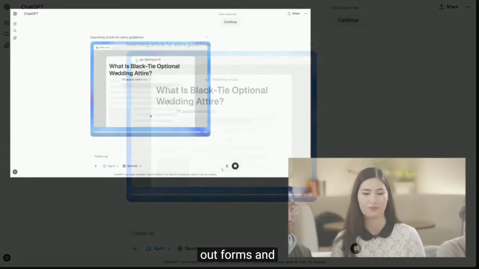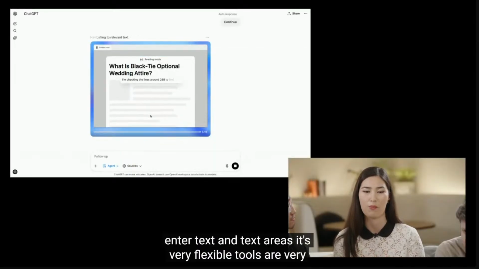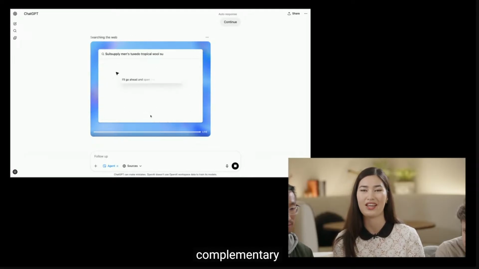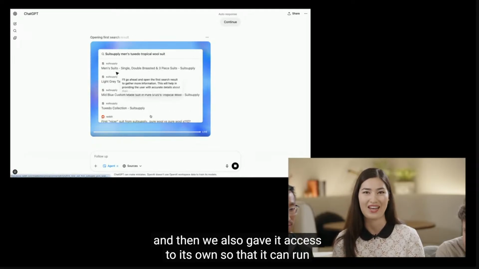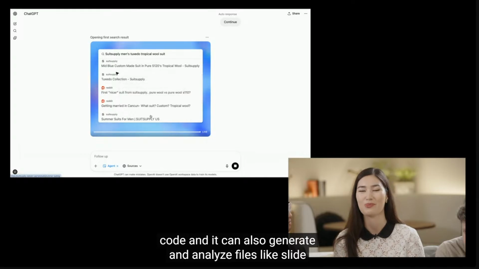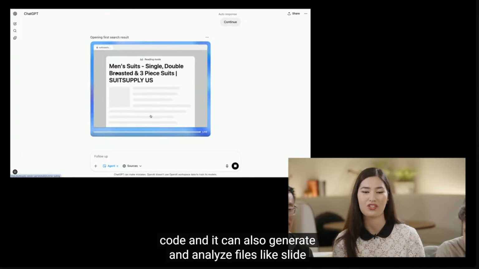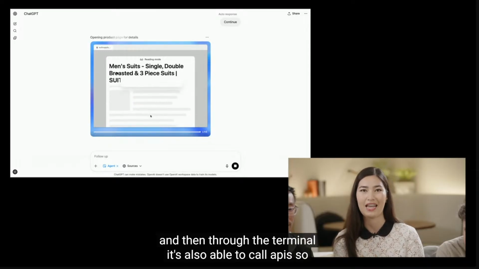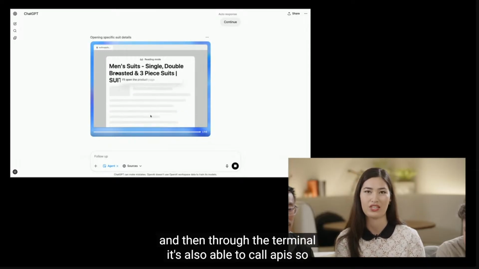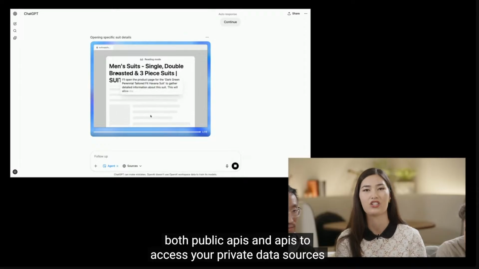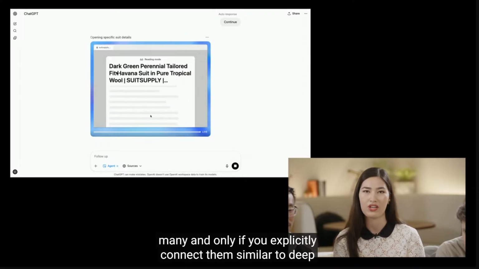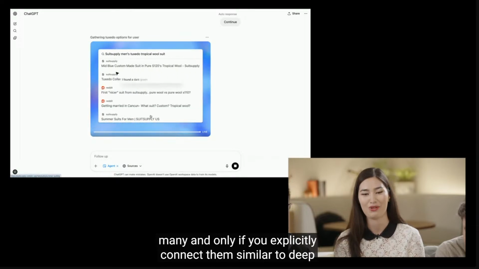It's very flexible. So those two tools are very complementary. And then we also gave it access to its own terminal so that it can run code, and it can also generate and analyze files like slide decks and spreadsheets. And then through the terminal, it's also able to call APIs. So both public APIs and APIs to access your private data sources like Google Drive, Google Calendar, GitHub, SharePoint, and many others. And only if you explicitly connect them, similar to deep research connectors.